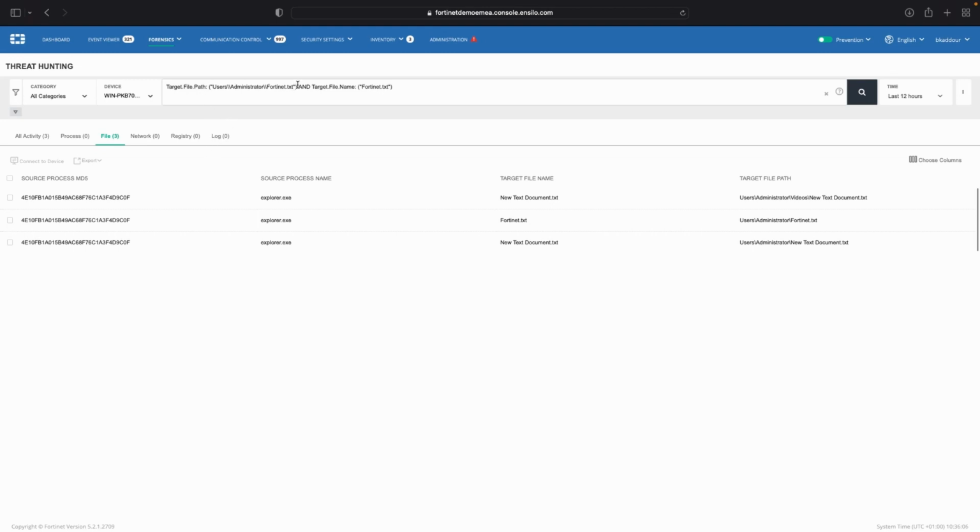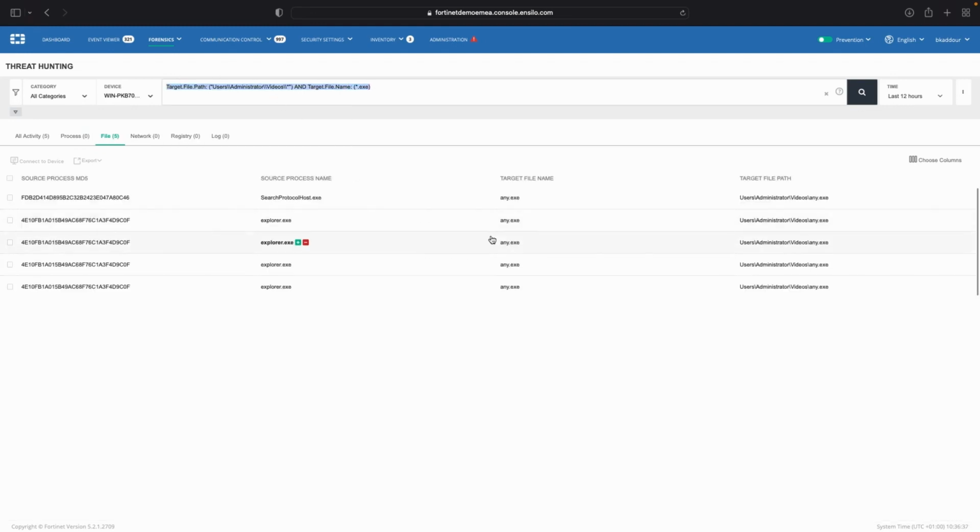So for the file path, I'm interested in the videos directory, right? You can also put wildcards like this one here. And here, I'm not interested in fortinet.exe because I don't know the malware name. So I can put here a wildcard followed by .exe, and please remember to remove the double quotes, otherwise it will not work. So I can copy it, hit enter, and you'll see that we have one file called any.exe. So you can just export it.